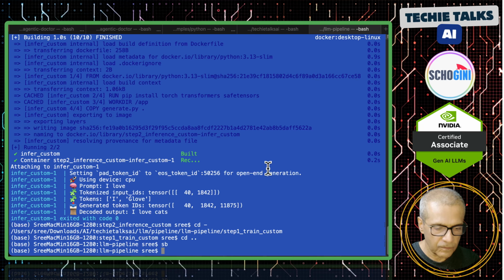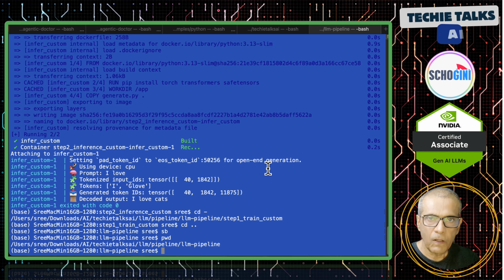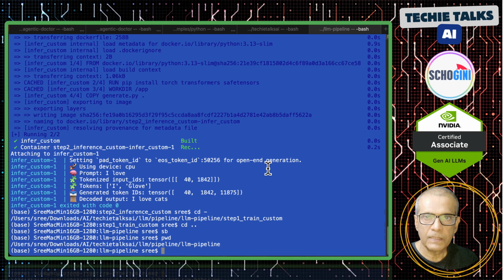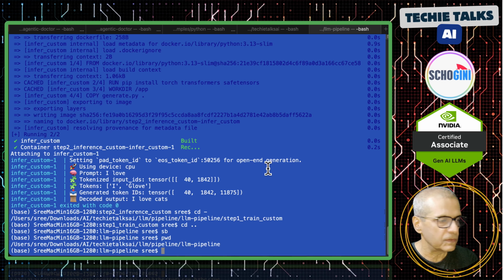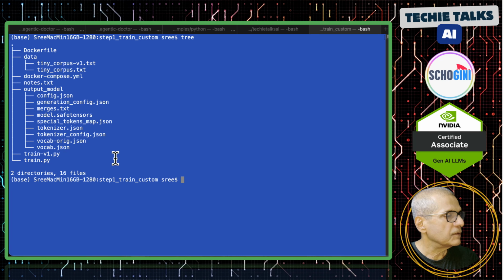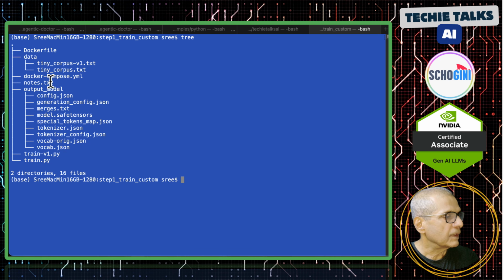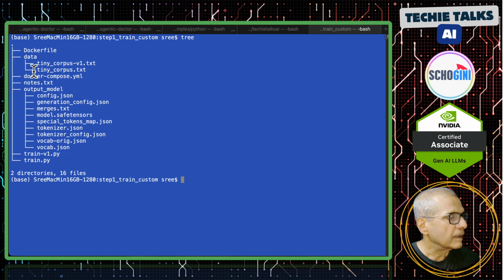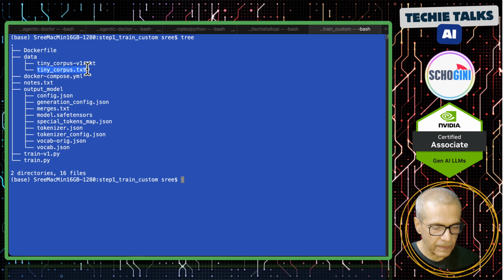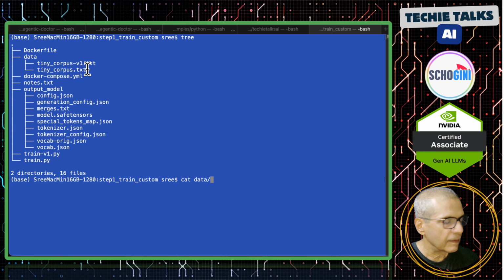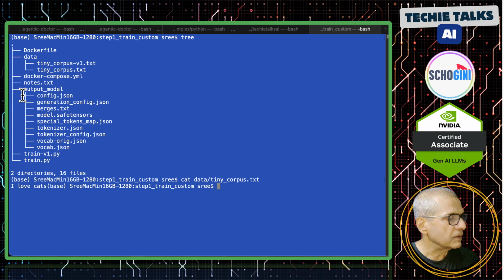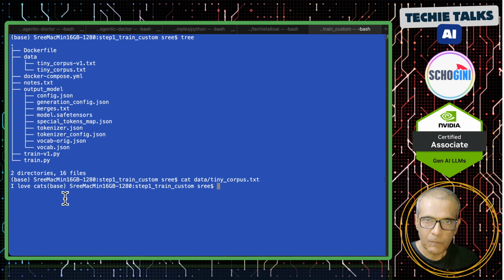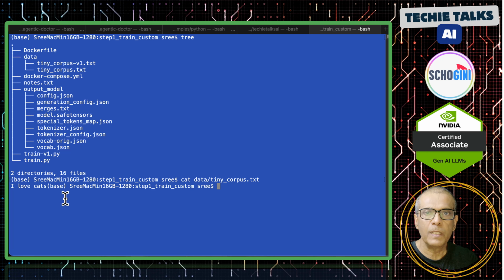So let's see how we can run it. The blog article containing the code will also be given in the description so that you can try this yourself. I'm in a folder that has a few files. So this tiny corpus.txt is our input data. Cat data tiny corpus. I love cats. So that is the smallest data using which we are going to build our large language model.